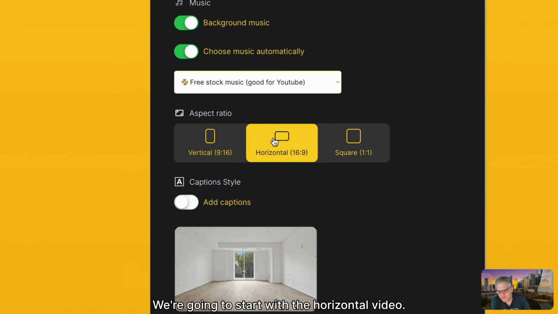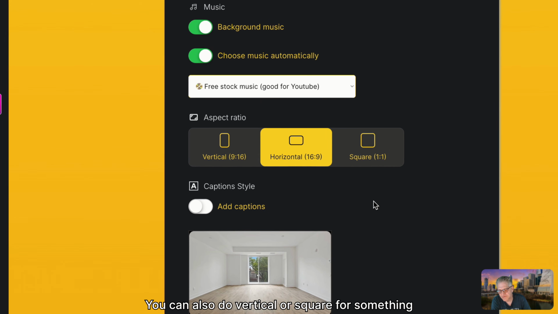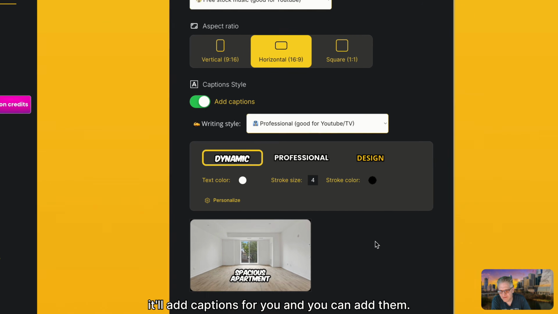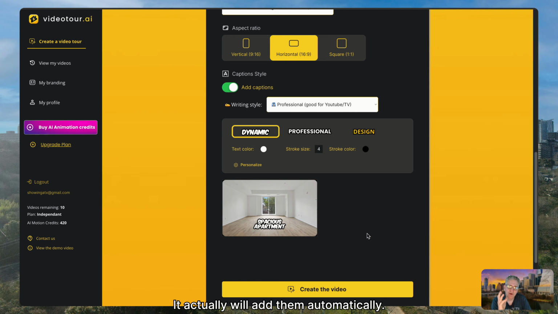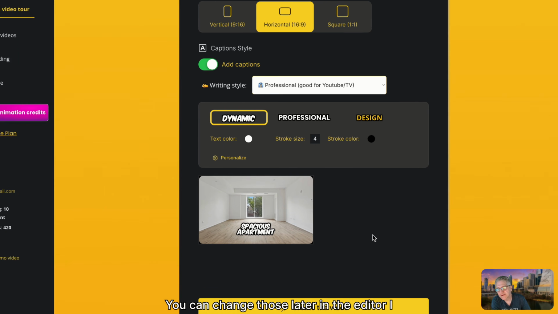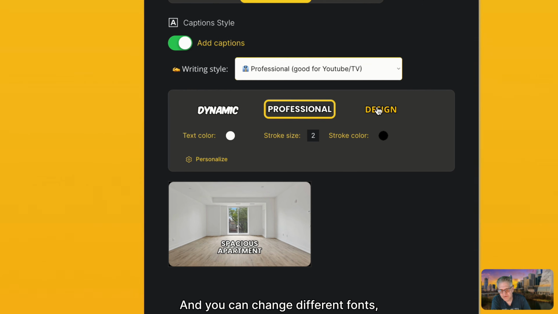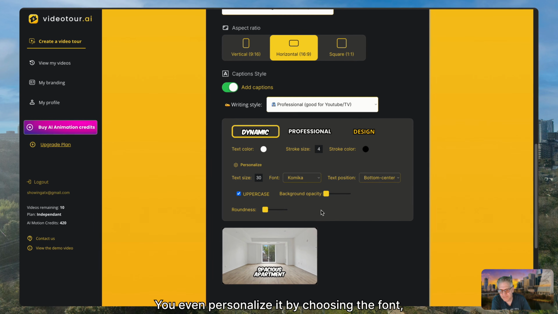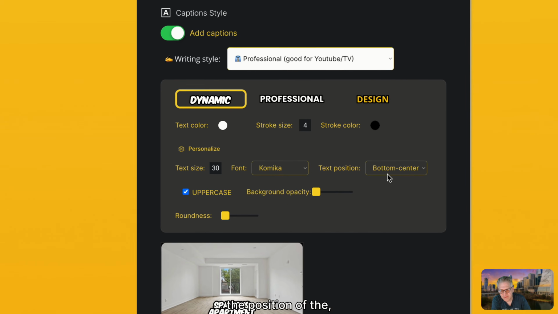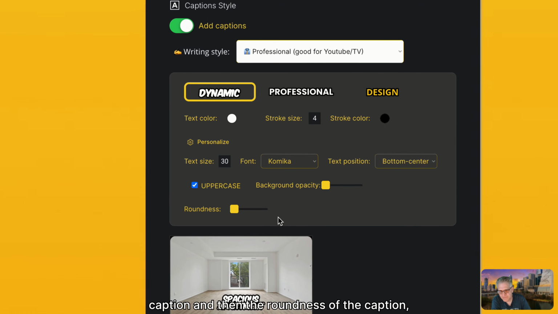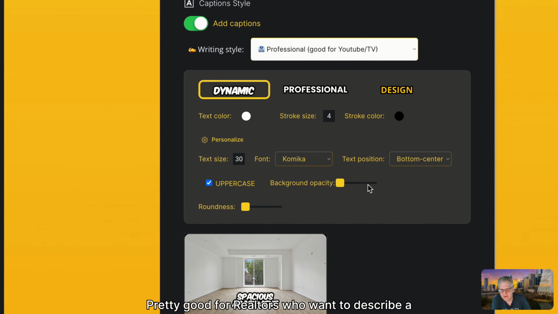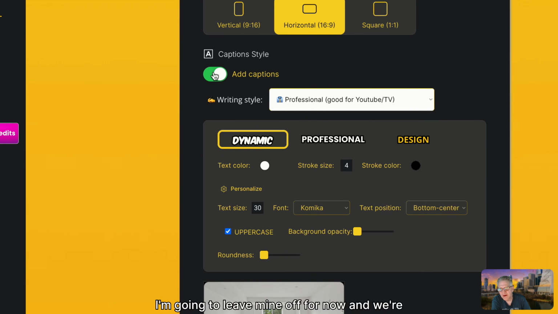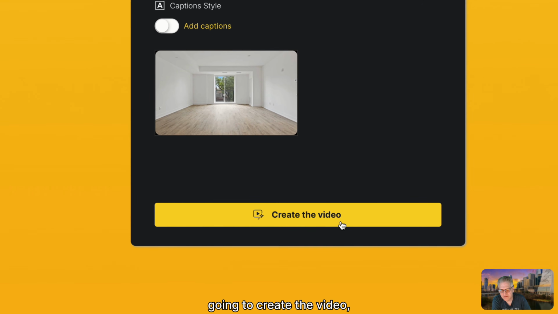We're going to start with a horizontal video. You can also do vertical or square for something like Instagram. And this is also neat. It'll add captions for you, and it actually will add them automatically. You can change those later in the editor I mentioned, and you can change different fonts, colors, sizes and styles here. You can even personalize it by choosing the font, the position of the caption, and then the roundness of the caption, etc. Pretty good for realtors who want to describe a listing more specifically. I'm going to leave mine off for now, and we're going to create the video.